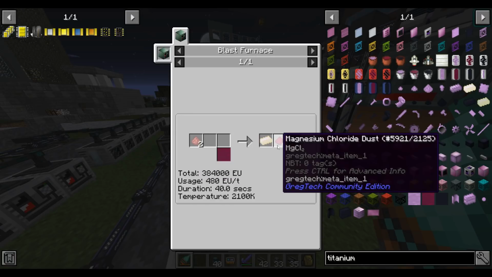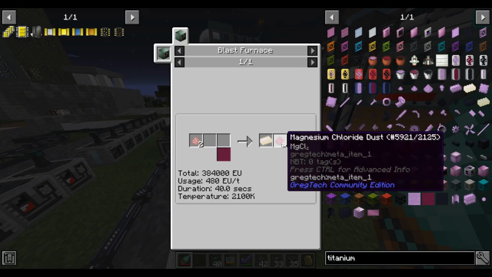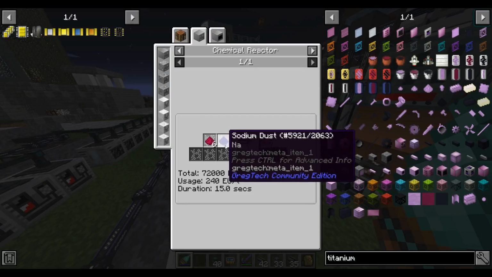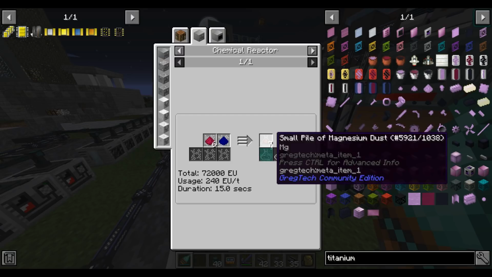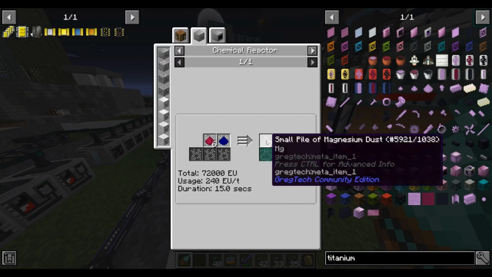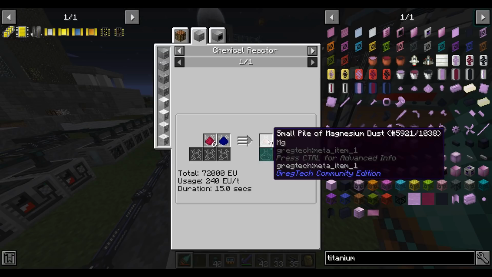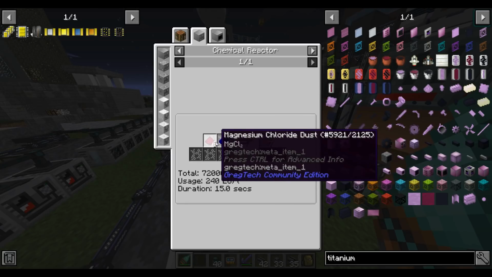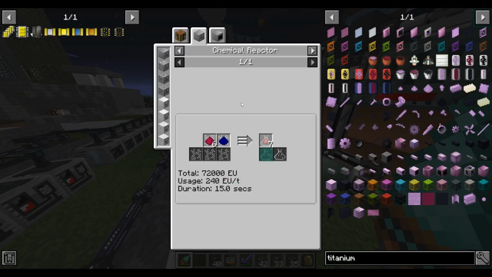But the other byproduct is this magnesium chloride dust, which can then be reacted with sodium dust to reclaim 7 small piles of magnesium dust and 3,500 millibuckets of chlorine. So you get, what is this, 7 out of 8? Basically you get 88% of your magnesium and chlorine back by reprocessing this magnesium chloride. So that was a lot of steps.